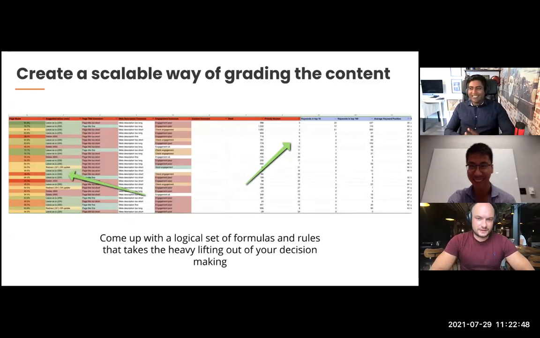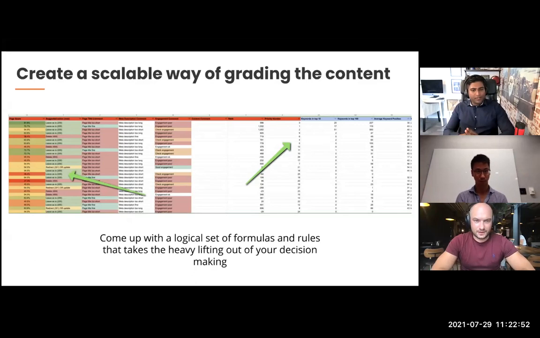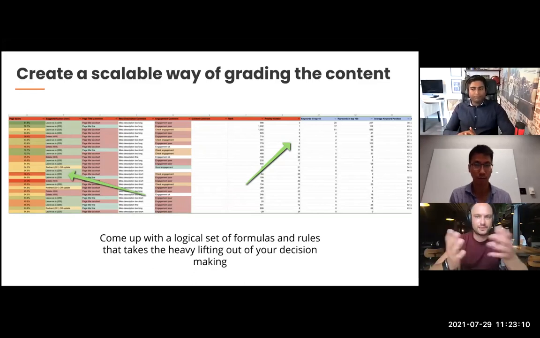So the next point of this is you can't possibly go through and do that for each bit of content. So you need to create a scalable way of grading it. And again, don't worry, this isn't all theoretical. At the very end, we do link to a template that you can download and use yourself, as well as a guide. We're just showing you how we do it. But yeah, so we've created a scalable way of grading that content.